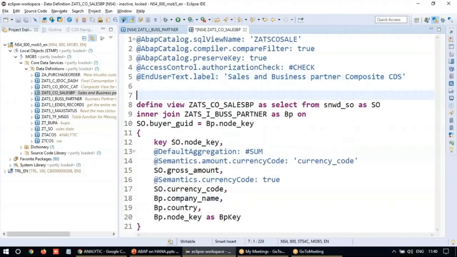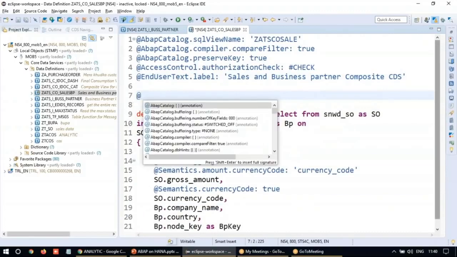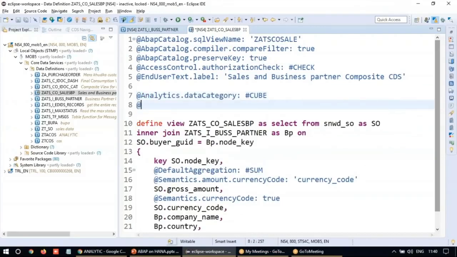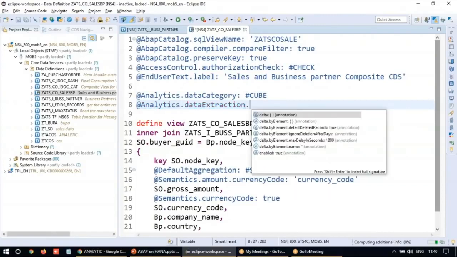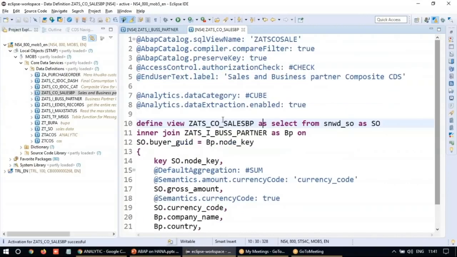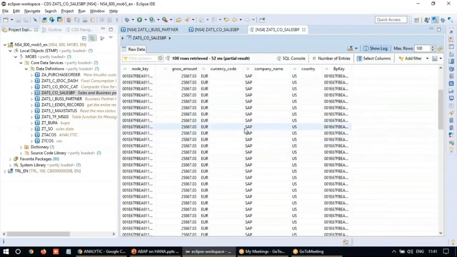Now, together with that, we also have to mark this view as a cube view. So let's come to the analytics annotation, data category as cube, and then we also have to say Analytics.dataExtraction.enabled is true, and we will just activate this composite view. Wow, amazing, it got activated. You can also quickly do a data preview by pressing F8 on your keyboard, and this will run the view, and it shows you the sales for each company along with the business partner country. So you see the US country, this is the sales in euros.